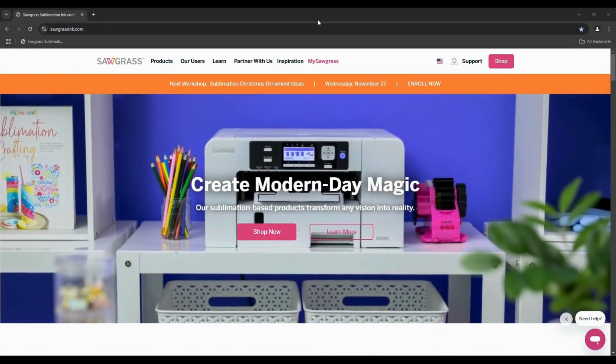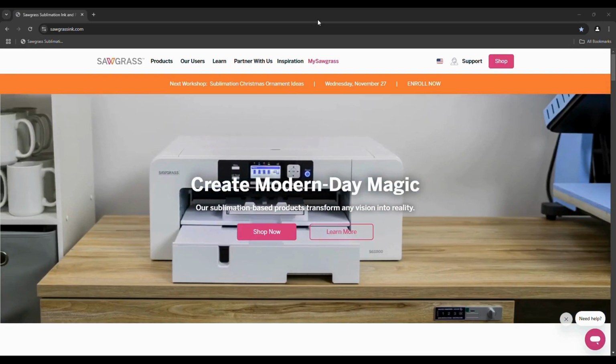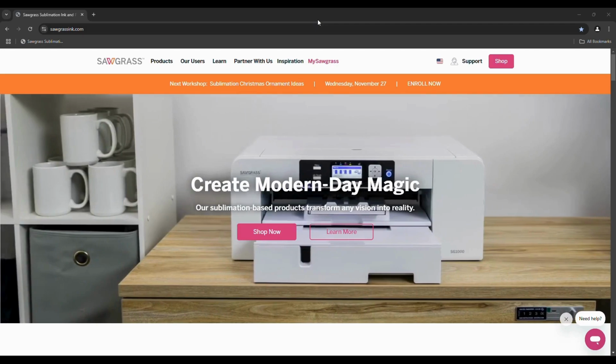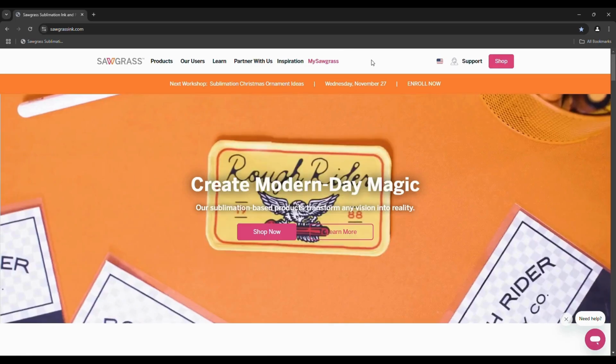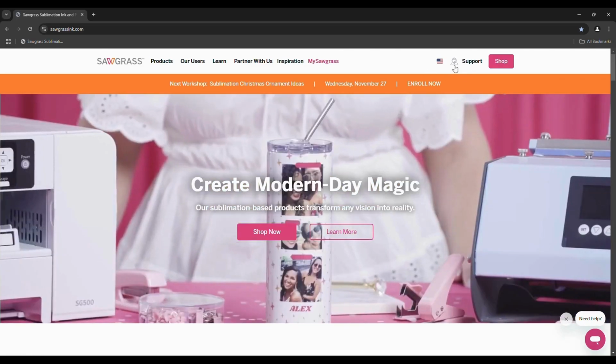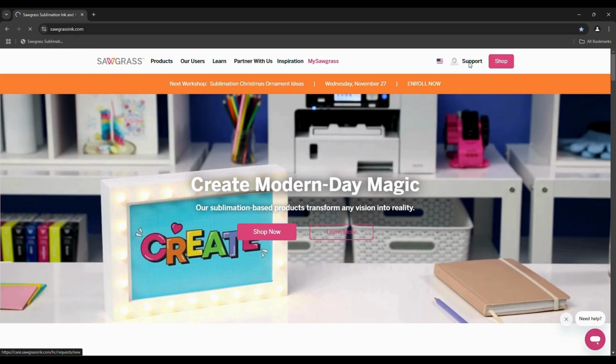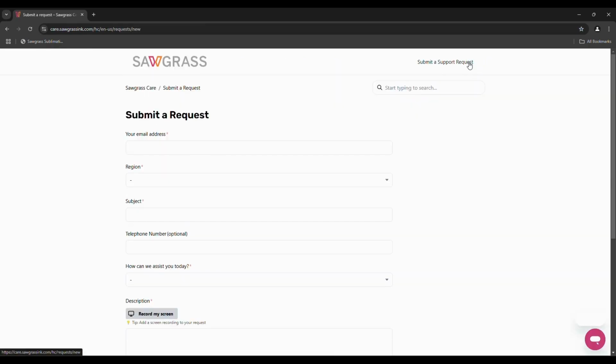Back here on the website, there are some important resources that will be beneficial to you as you go forward. And the first thing I'd like to go over here on the website is actually the support button. This support button is going to be how you can connect with a Sawgrass representative. So if you have any questions about the software that you're working with, or you have any problems going forward, this is where you can connect with us.